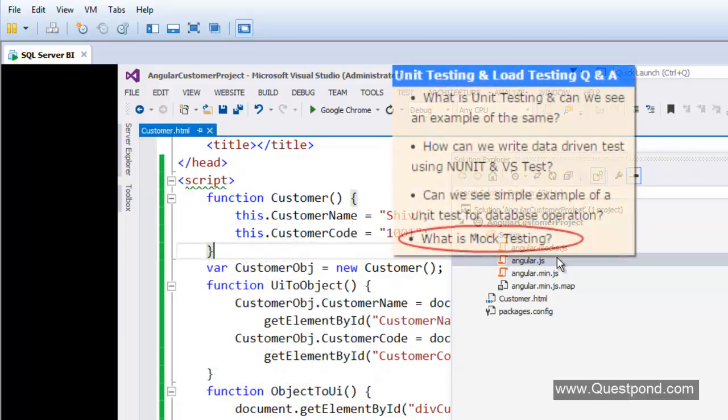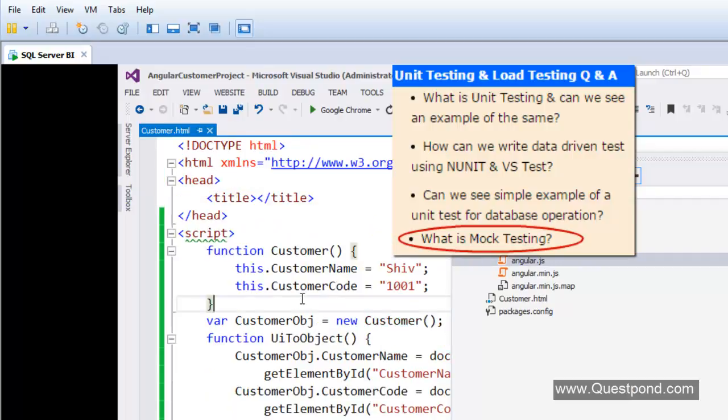With that you can get an idea of what exactly mock testing is, but this thing over here is for testing. So for now, let us go and start with AngularJS.